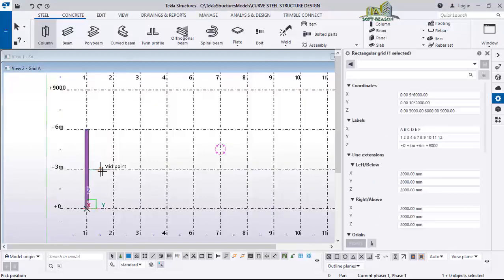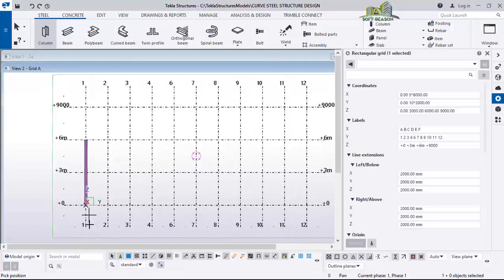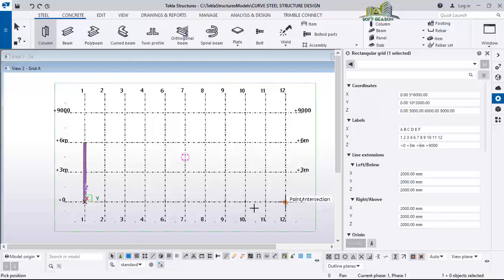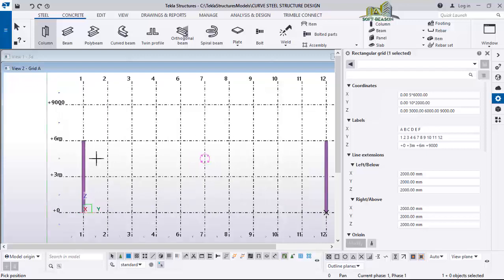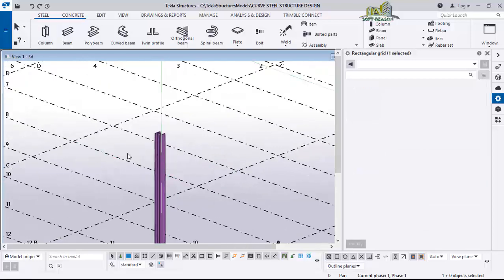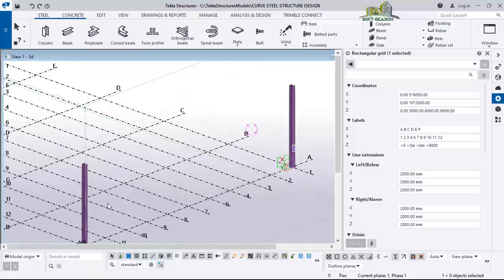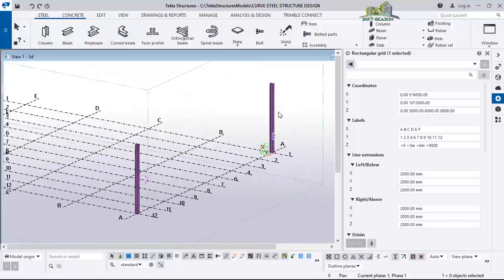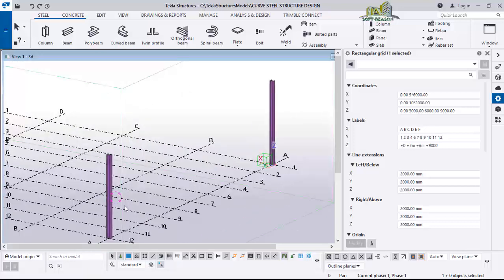You can see after that column is placed at grid line 1, I'll come to grid line 12 and place another column just like that. After which I will go to 3D to see what I've placed and the way it looks. It looks like this. And so I want to rotate this column in such a way that they face each other back to back.